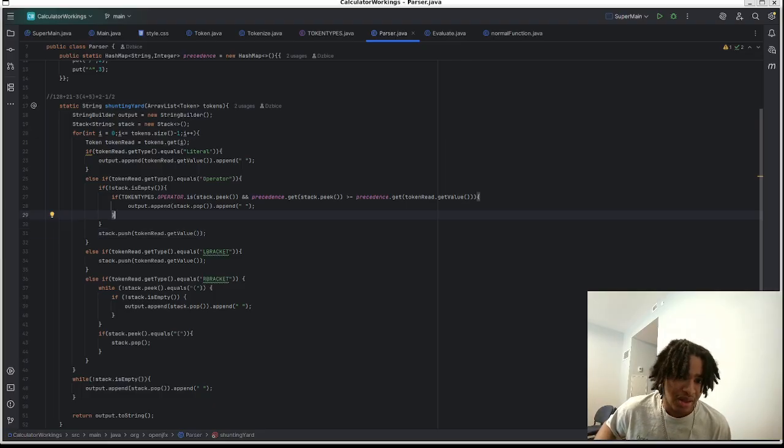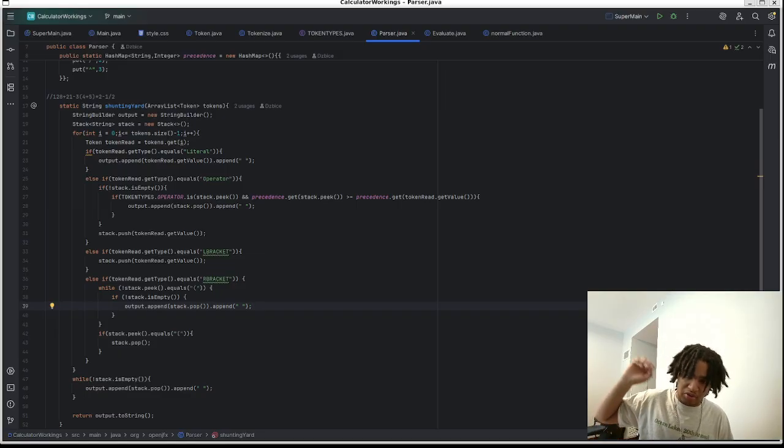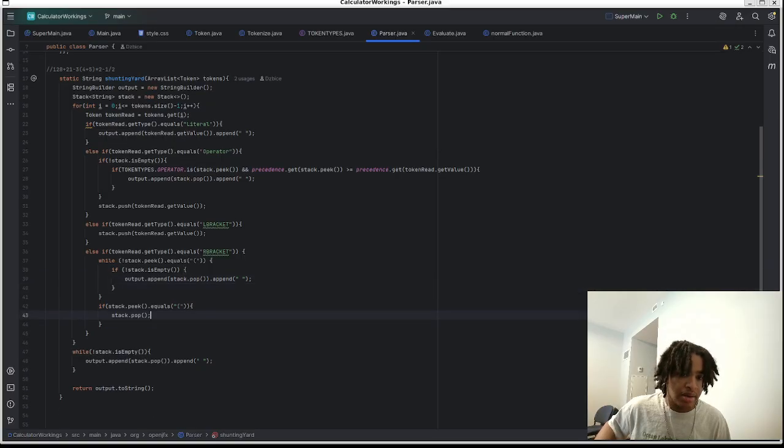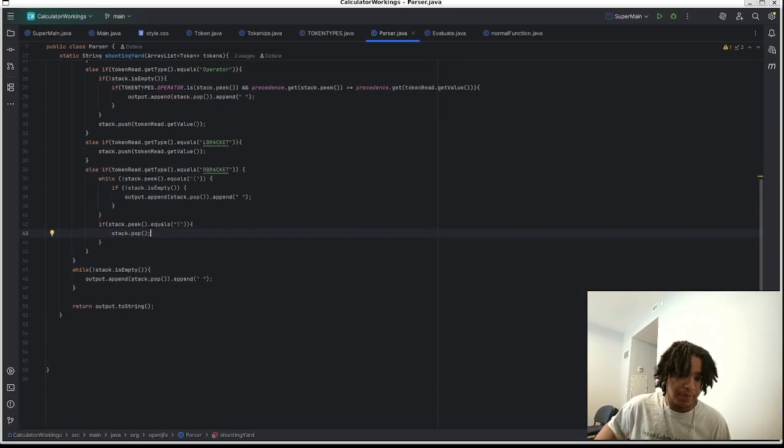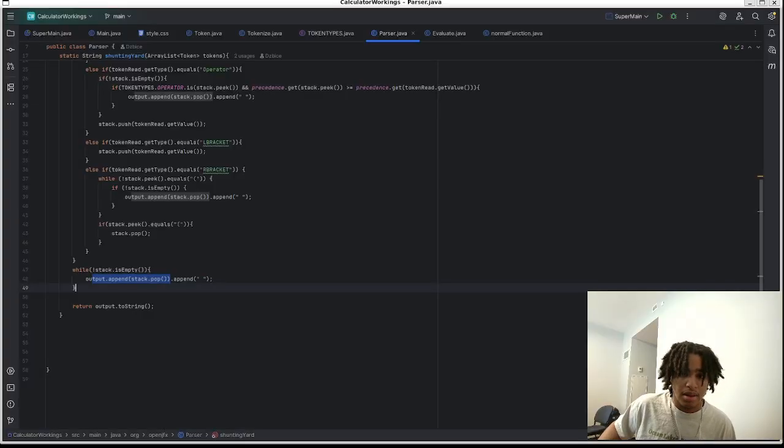So that's a W. For our right bracket, it's going to look at our stack, and if the top is not a left bracket and the stack is not empty, it's going to pop it into the output. Then if the top is the left bracket, we just pop the left bracket, we don't put it in there. Then when the input is done, we just pop everything else out. And this gives us postfix notation, which is what we use to evaluate.